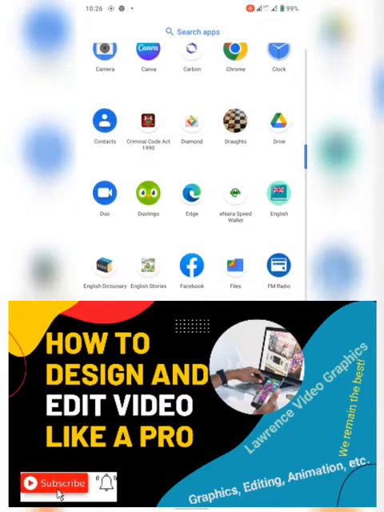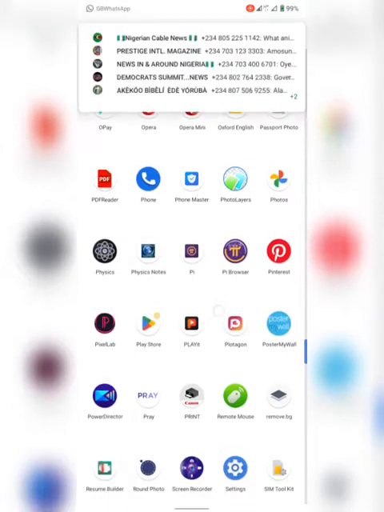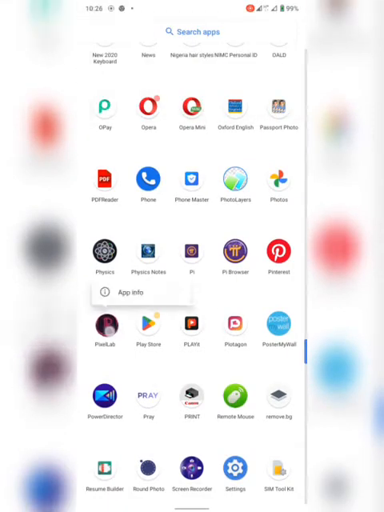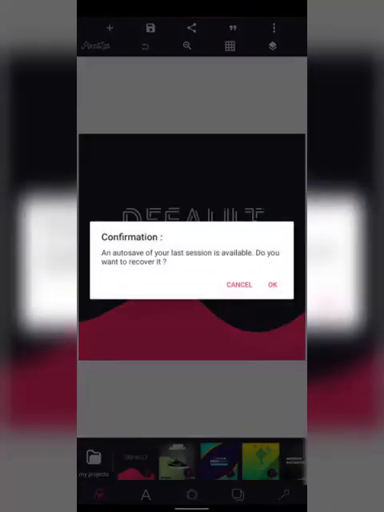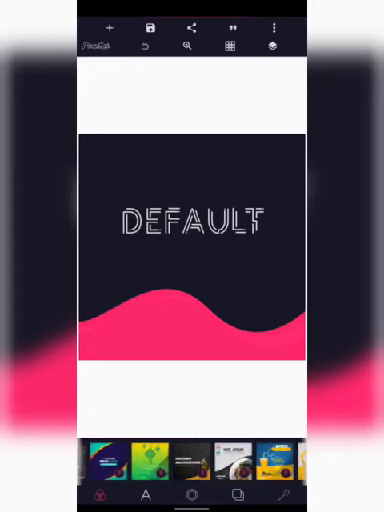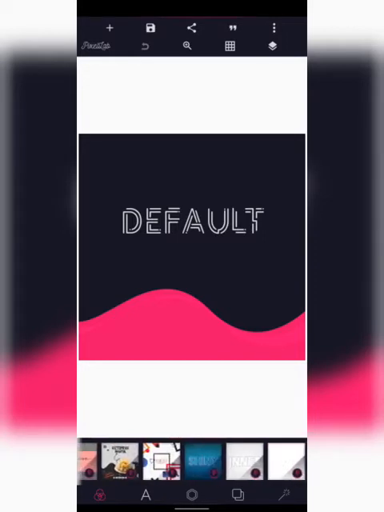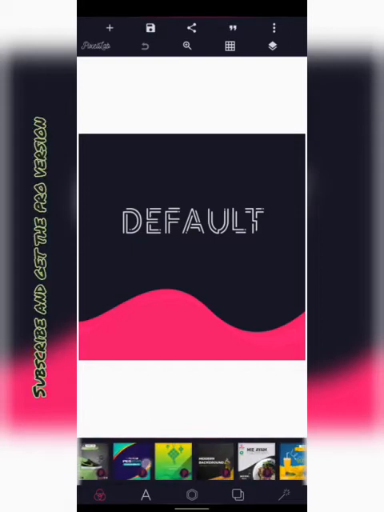Now let's go to our Pixellab. I've downloaded mine already. This is my Pixellab. Everybody can see it. Now click on it. Once you've clicked on it, then it will bring this. Now this Pixellab is bringing another font because this one is the Pro version. As the Pro version of Pixellab, you can use different fonts from the one that is not a Pro version.